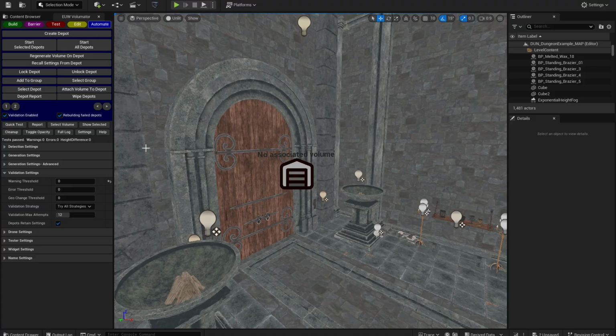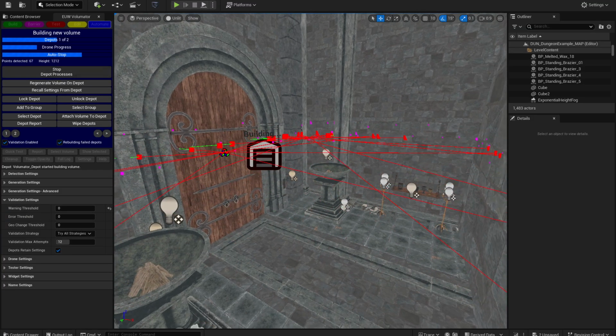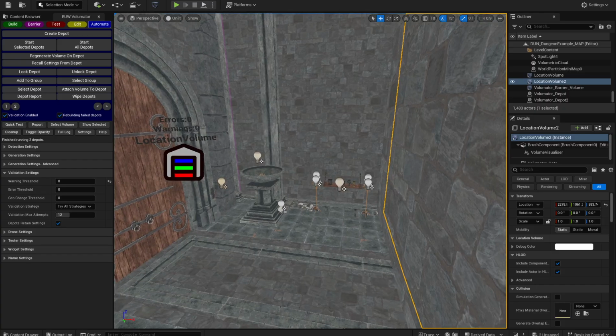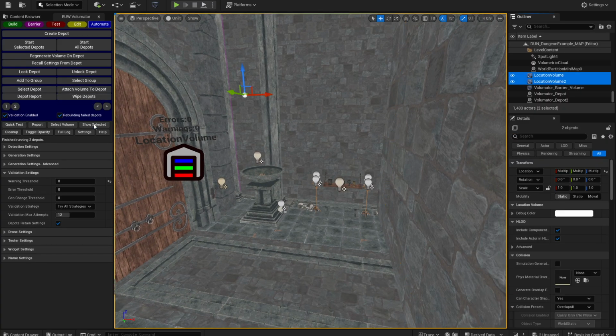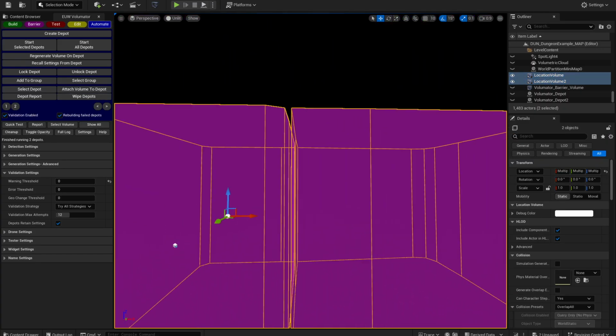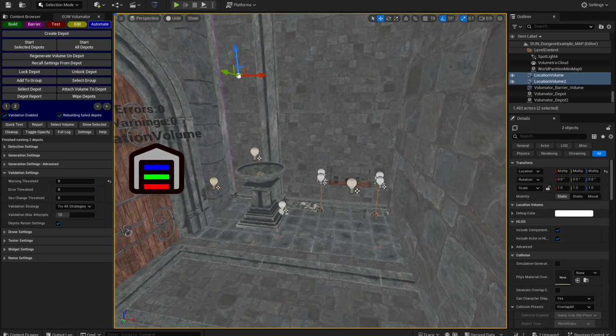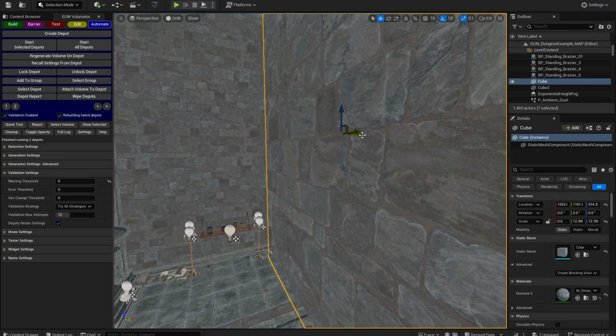I'm just going to switch the lighting off, and we will start both depots. So there's the first one. The second one's running over there. And if we select both our volumes and show selected, we can see our two volumes separated by the wall here. Lovely. The use case for this is, let's say somebody has moved this wall here.